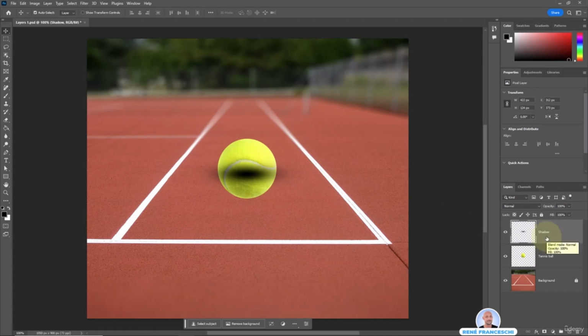You need to know the layers are like a stack of papers. The paper at the top is always visible, and the others, under the paper at the top, will be hidden. That's the same thing with the layers in Photoshop. The layer at the top is always visible.